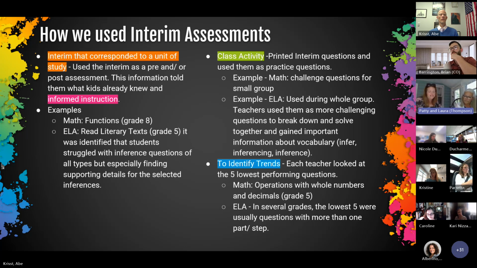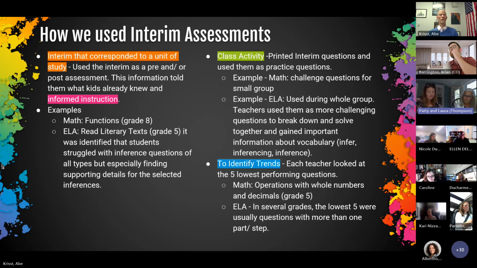But as soon as we started, the teachers started to really dig in and pick a few and administer them. Like our 5th grade did a particular unit, and they gave the read literary texts IAB, and they were able to identify after analyzing it that the students struggled with inference questions of all types, but especially finding supporting details for the selected inferences. And then because this was a skill that was kind of ongoing for them throughout the year, they were able to plan a little bit differently, make different groups for themselves and really differentiate a little bit better with the results.